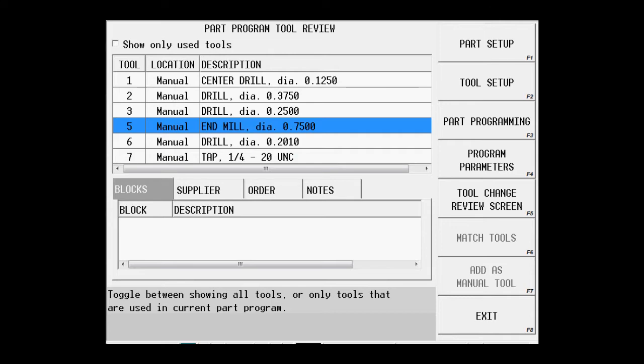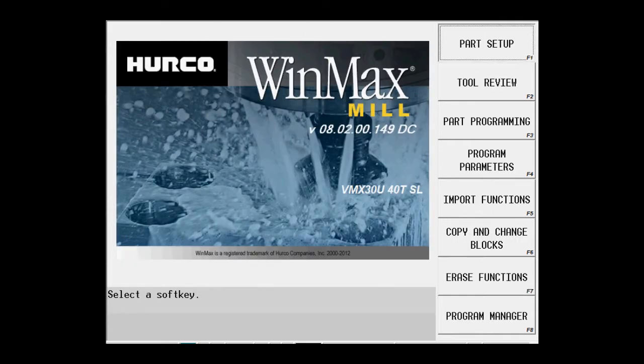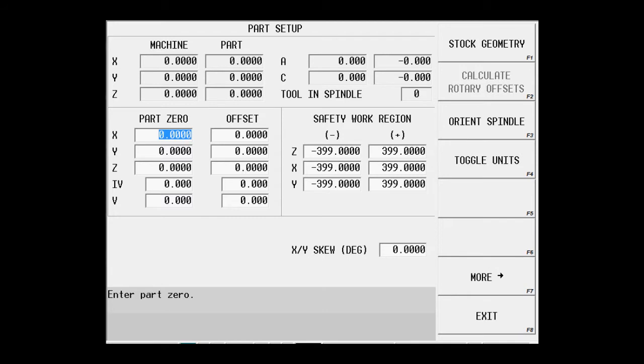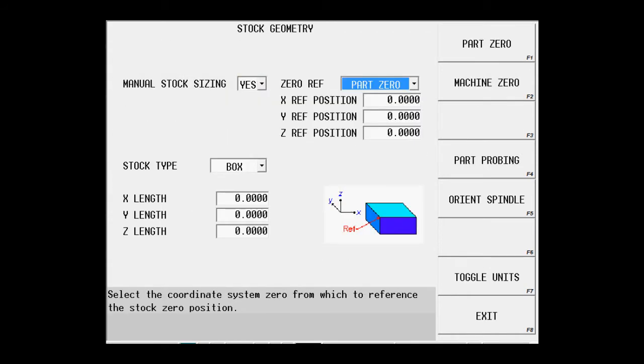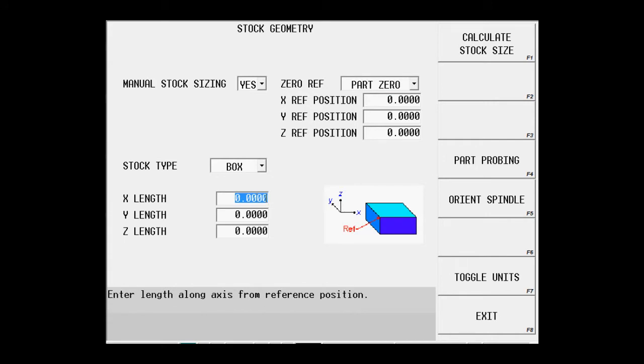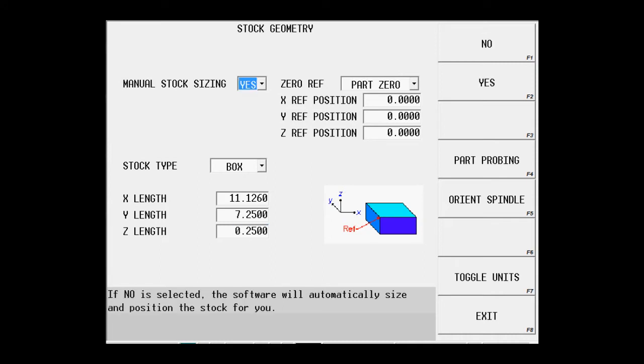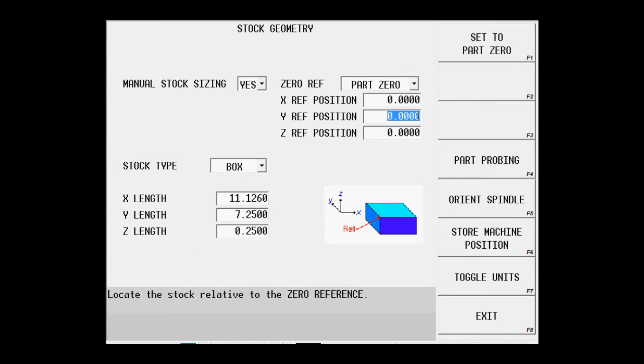So we can go directly to Part Setup, More, and Set Up Stock Geometry. Yes, we want to manually size the stock, and we put in some values. The x-axis length is 11.126. The y-axis is 7 1/4, and it's 1/4 inch thick. Now the bottom left corner of the print is 0, so there's no need to use any of the reference positions to move my stock into place.